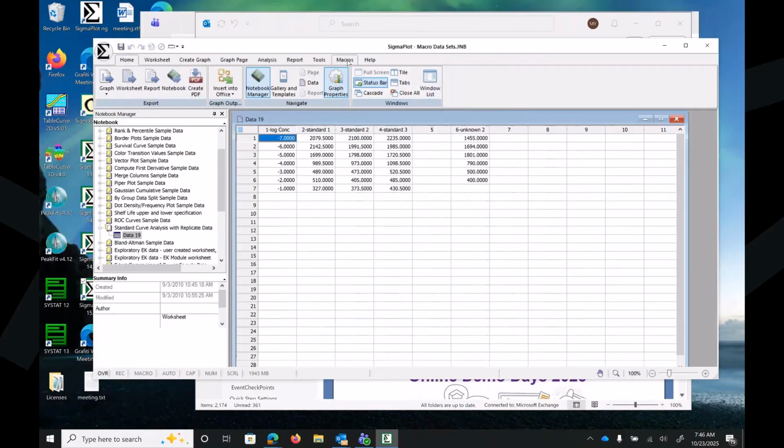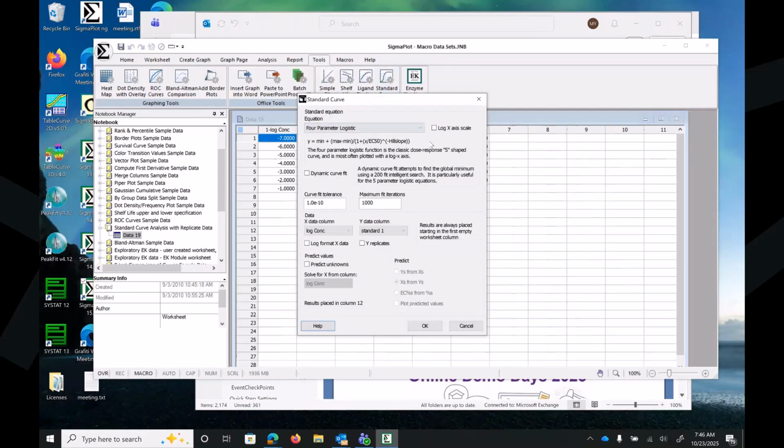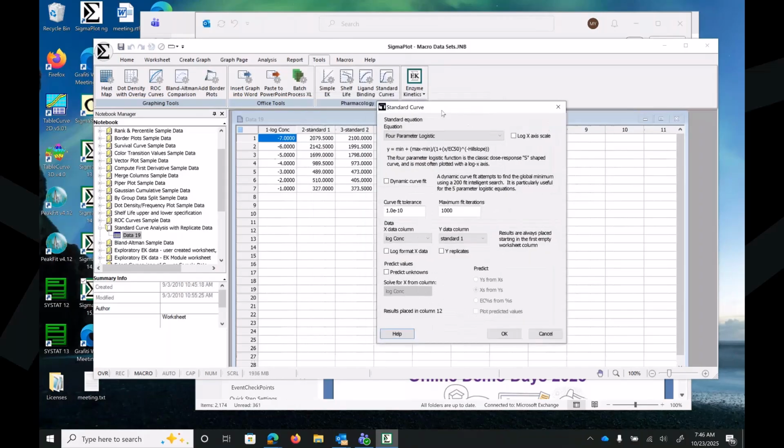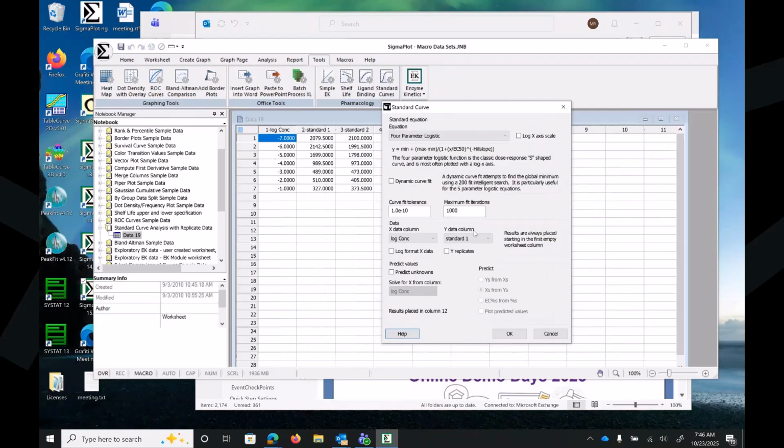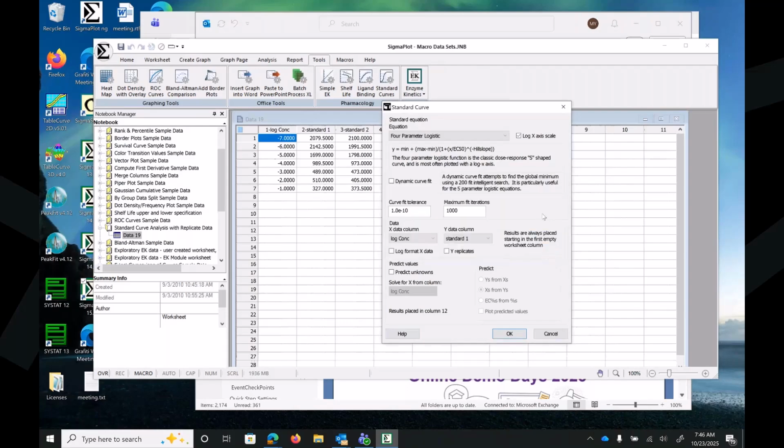Let's go back again to the tools. I wanted to show you standard curves also. You can pick it up from here. This is the 4-parameter logistic. You can pick it up, and you have the standard curve equation here. So if I select this and click OK, you see that you have negative X data. Please check your data. This is also something I wanted to show you: the log concentration has negative values over here, which is not allowed.